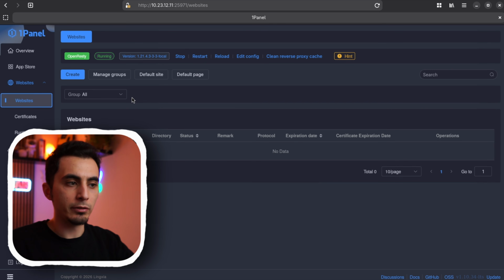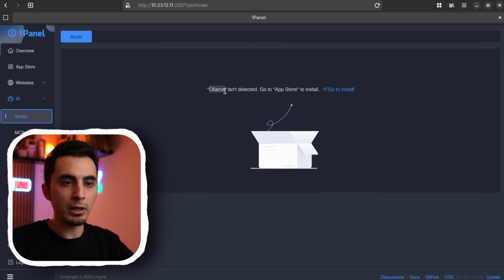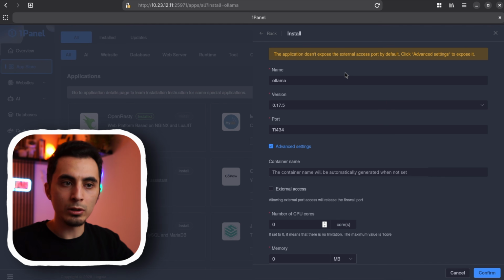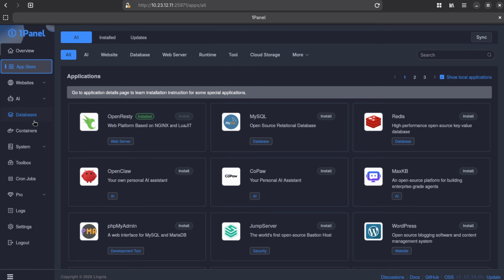And if I go to certificates, here I can request, import, or create a self-signed certificate. Then we have AI here, so model. Here you can see it's using Ollama in the background, and you can install it directly from the App Store. I don't want to do this now, because I have a full video on how to self-host your own AI server. So I will go back, and here you have your databases.